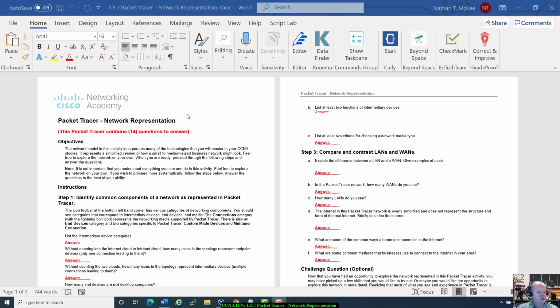Today I'm going to be going over Packet Tracer 1.5.7. And just to let you know, if you are new to Netacad and Packet Tracer, the numbering system, the 1.5.7, corresponds to the page number. So chapter 1 or module 1, section 5, page 7 is pretty much how it's set up.